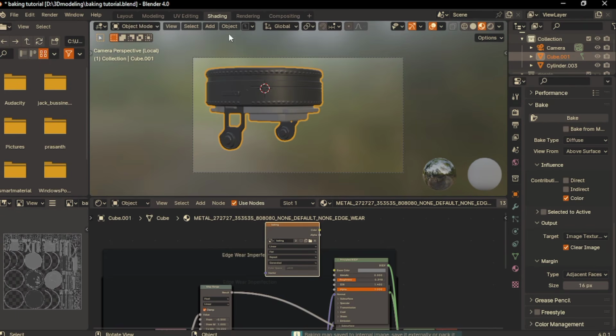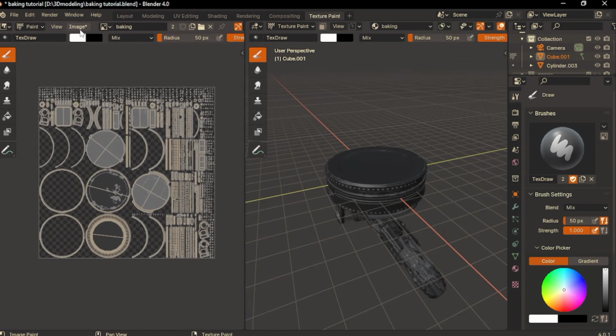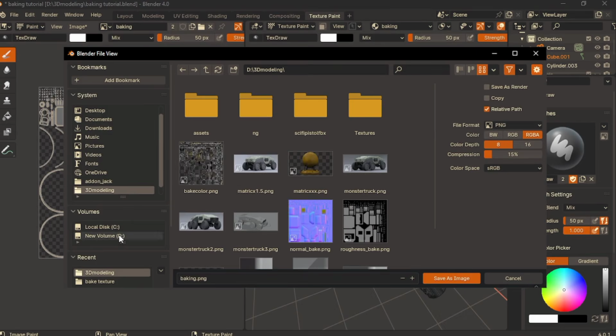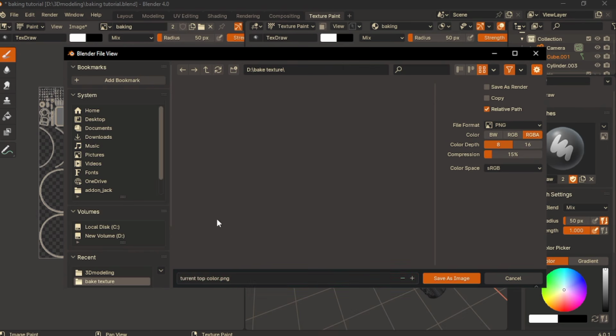Now, we need to save it. To do that, switch over to Texture Paint. Go to the Image menu and choose Save As. From here, open the folder where you want to keep your bake maps and save the image. You can name it however you like, but make sure you add the word color at the end. That way, when you're assigning the texture later, you'll know exactly which one is your color map.